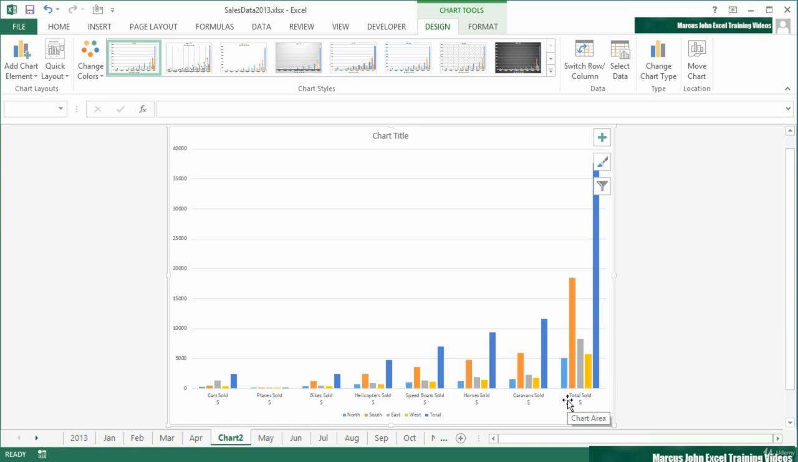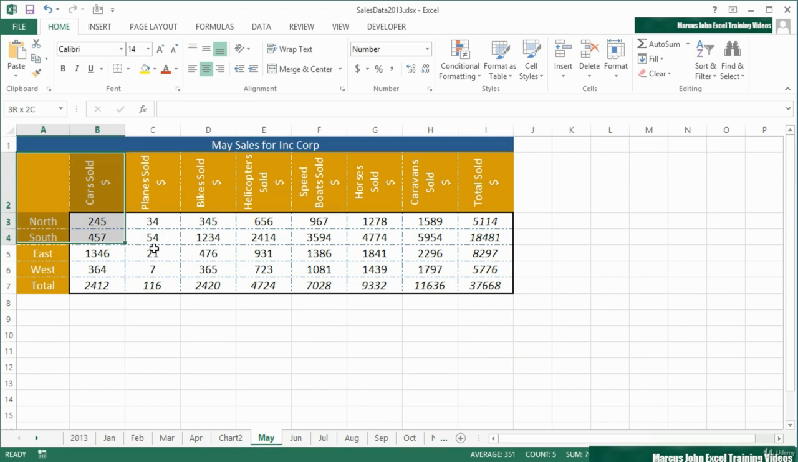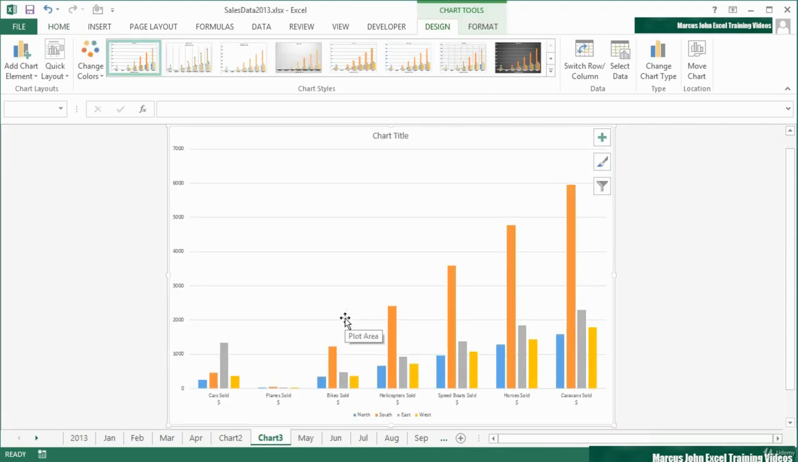There is one slight drawback to it, and that is it's graphed everything that was in that data set. So it's done the total sold, which then effectively makes each of the separate items quite small. If instead we highlighted what we wanted to be graphed, so that's not the totals, just the region names, the item names, and then the numbers, and then do my F11, then we get a much more presentable chart. It's still using the same default chart. It still creates a new tab, now called chart 3, but it's only charting the items we had highlighted.